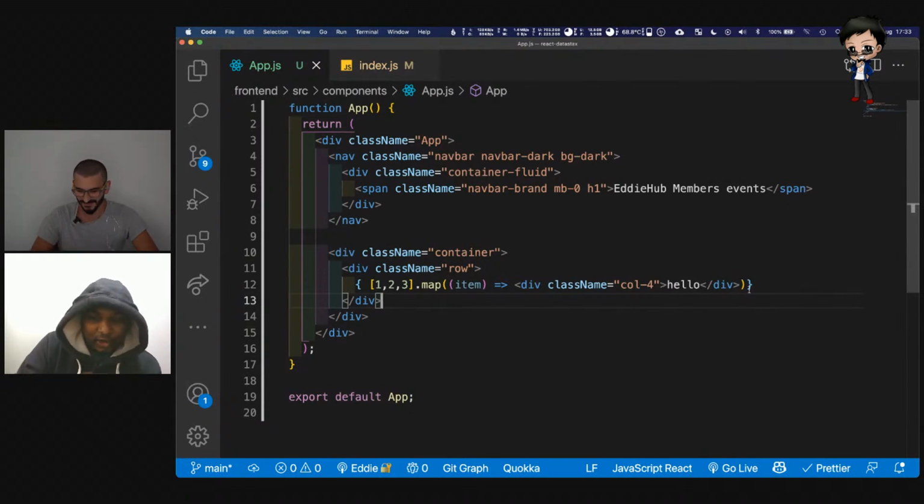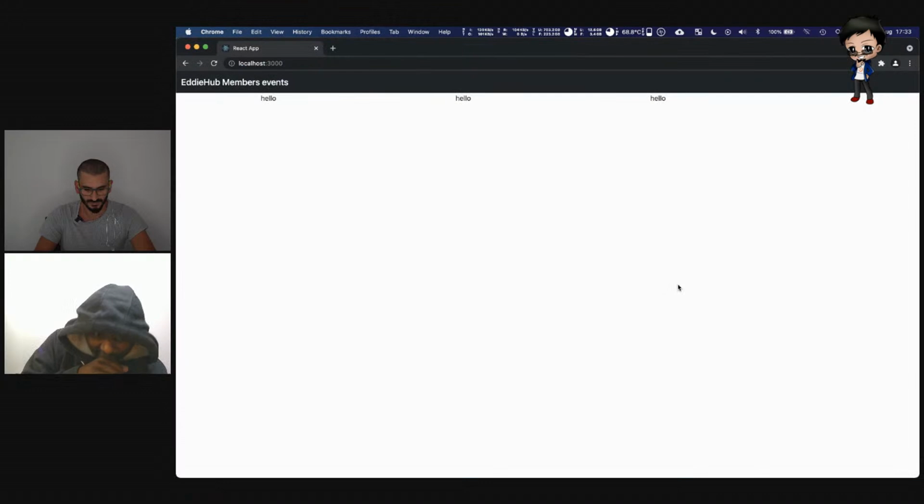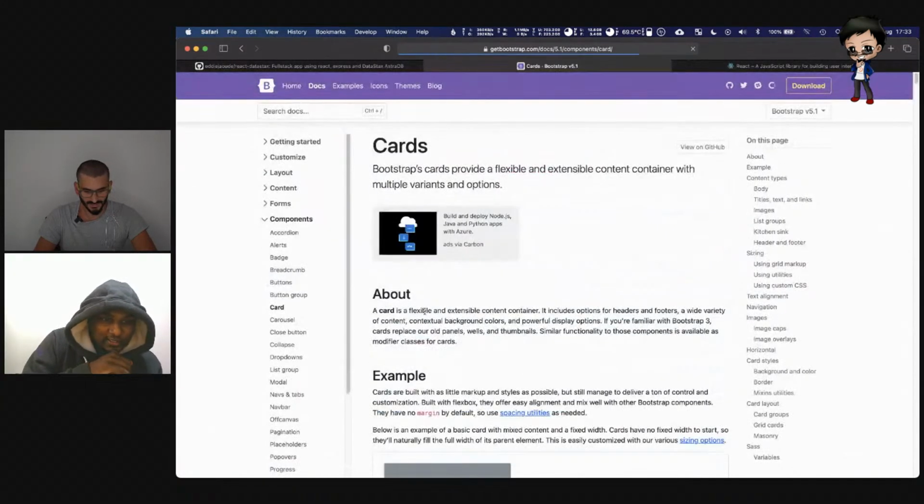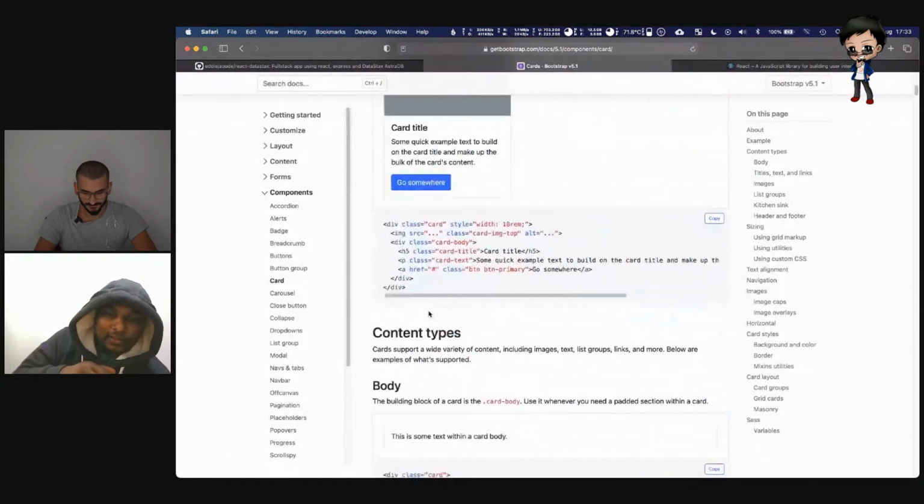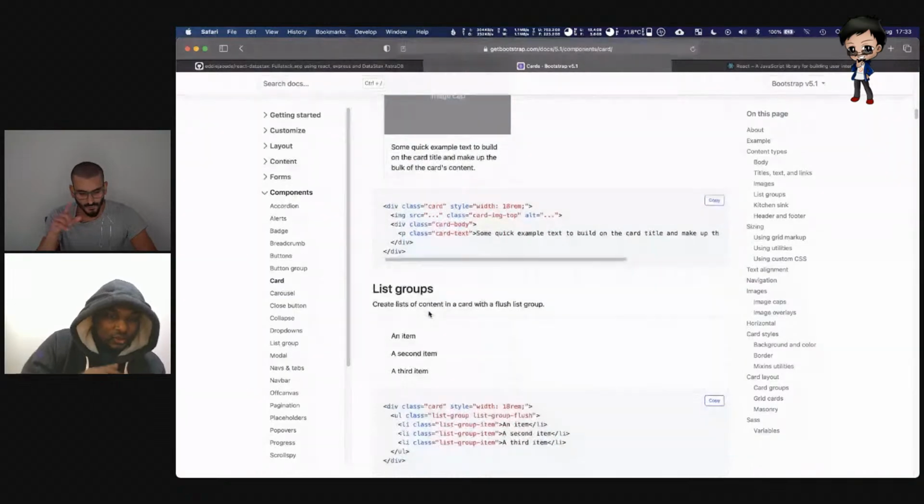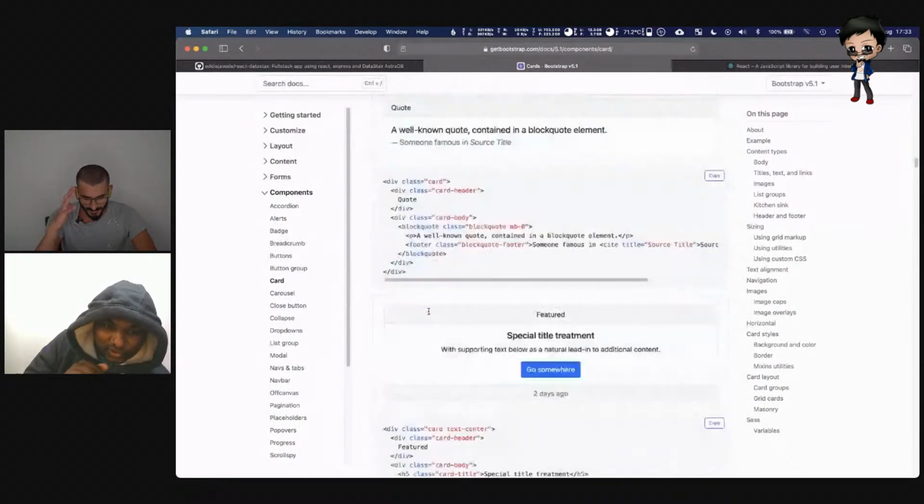So get rid of the hello, press enter there, and then I'm going to tell you what you need to put. Okay, so I'm guessing we need something like a panel. We need to use a card. So go back to Bootstrap's documentation. Use a card. Whichever card you like. Just use this one. No, I don't like that one. I've got something in mind.